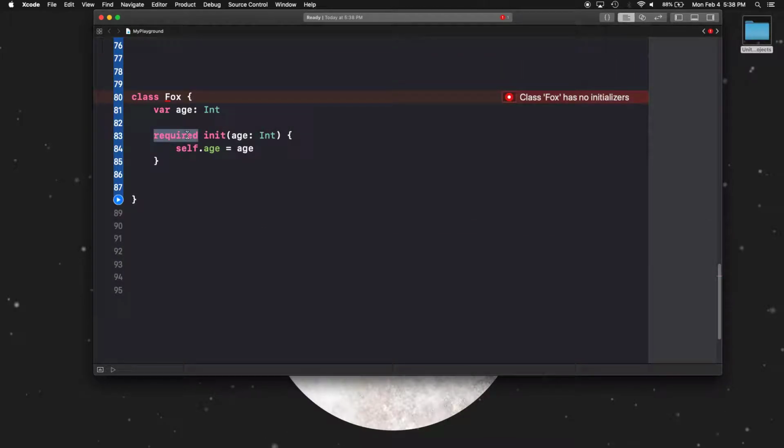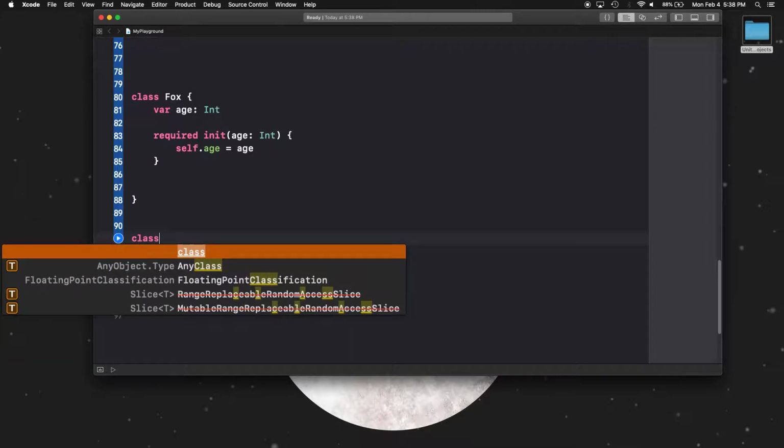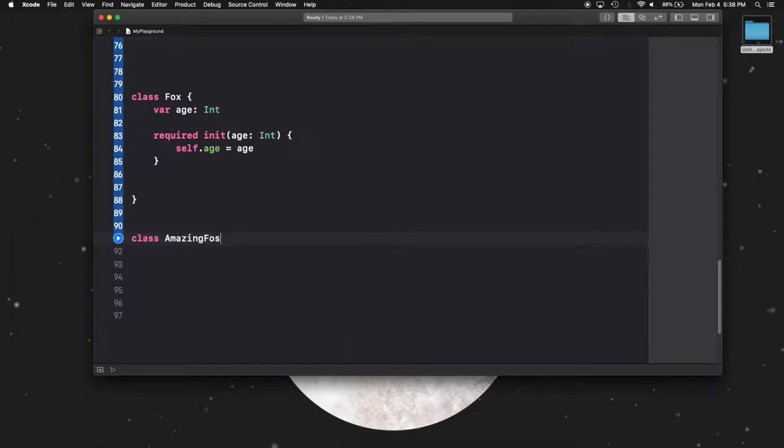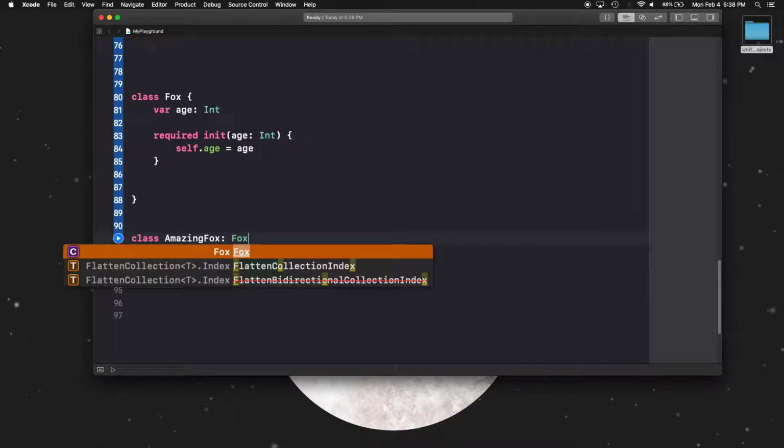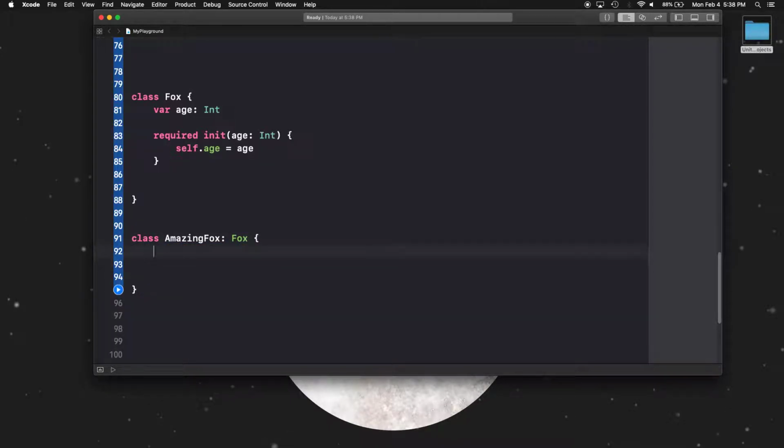So now what is the purpose of required init? Well, let's say that you created a subclass of a fox, and you created AmazingFox, which inherits from Fox. This class is required to have age. Why? Because it's a required initializer. So in other words, we created a failable initializer. If the user inputs an amazing fox, but doesn't give it an age, it's going to fail. It's going to return you an error and warn you that, hey, you need an age because it's required.